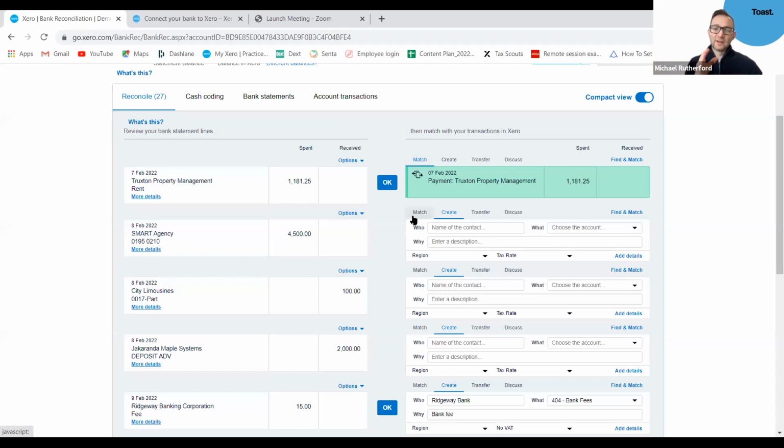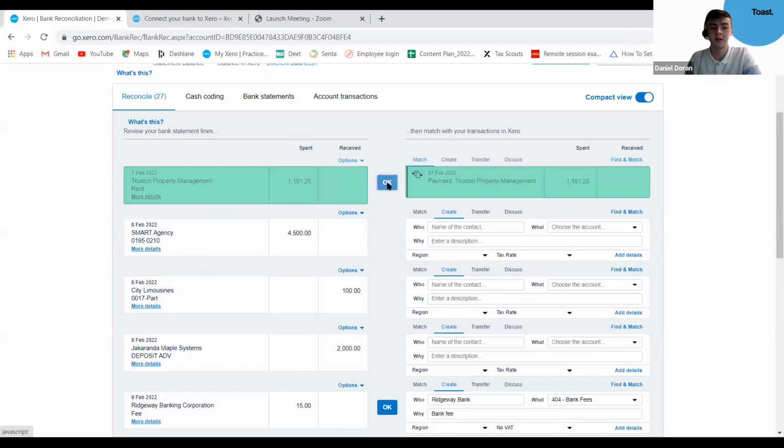That's coming through Dext potentially. You've taken a picture of it, and it's gone, okay, you've spent 1,181.25 with Truxton Property, and it's sitting there waiting for that transaction to come through the bank, and that's it coming through on the left now. Yep. So with one click of a button again, we can reconcile that item by clicking OK.